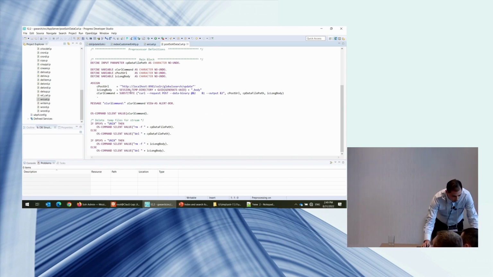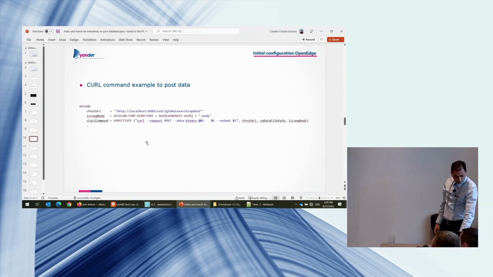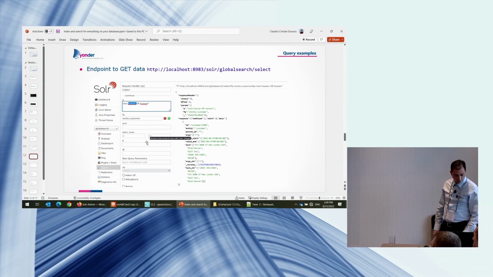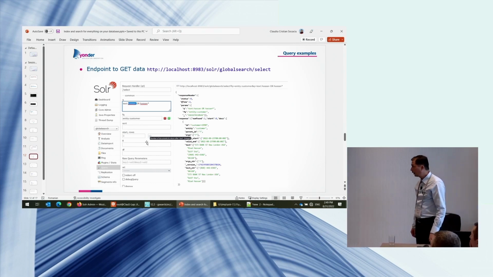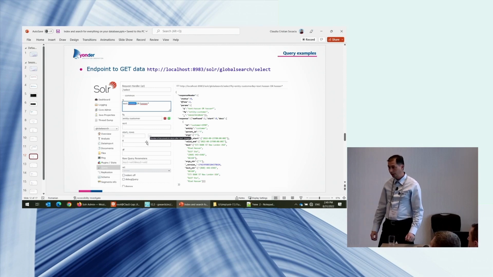Okay, so this is about dataset definition, and I said here what we discussed about posting data, how we can post data, and the commit. Basically, we are at the point where I committed all my data, the data is updated in Solr, and what do I do with it now?